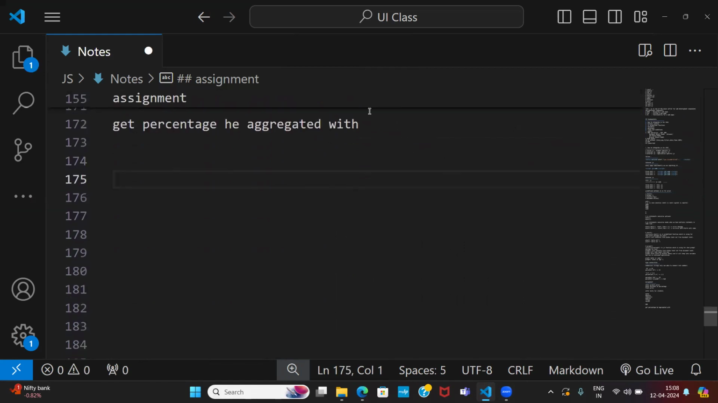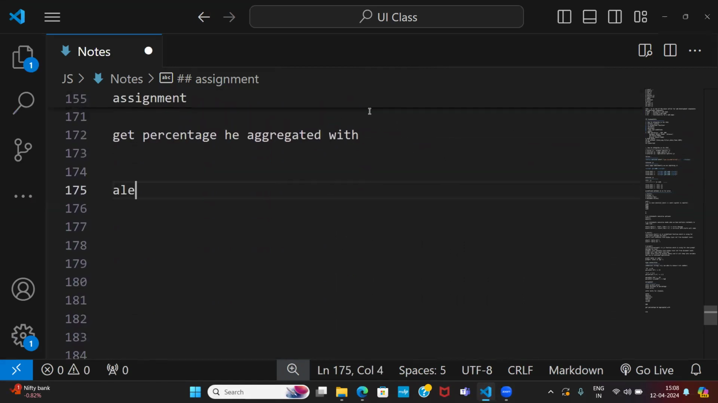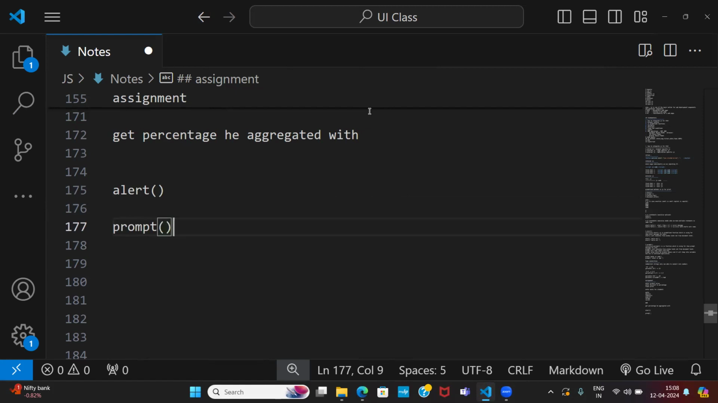And one more thing we did, like the alert message: how to show the alert message and how to show the prompt message, the prompt box. Alert is basically showing an alert box for the user, and prompt basically takes input from the user.